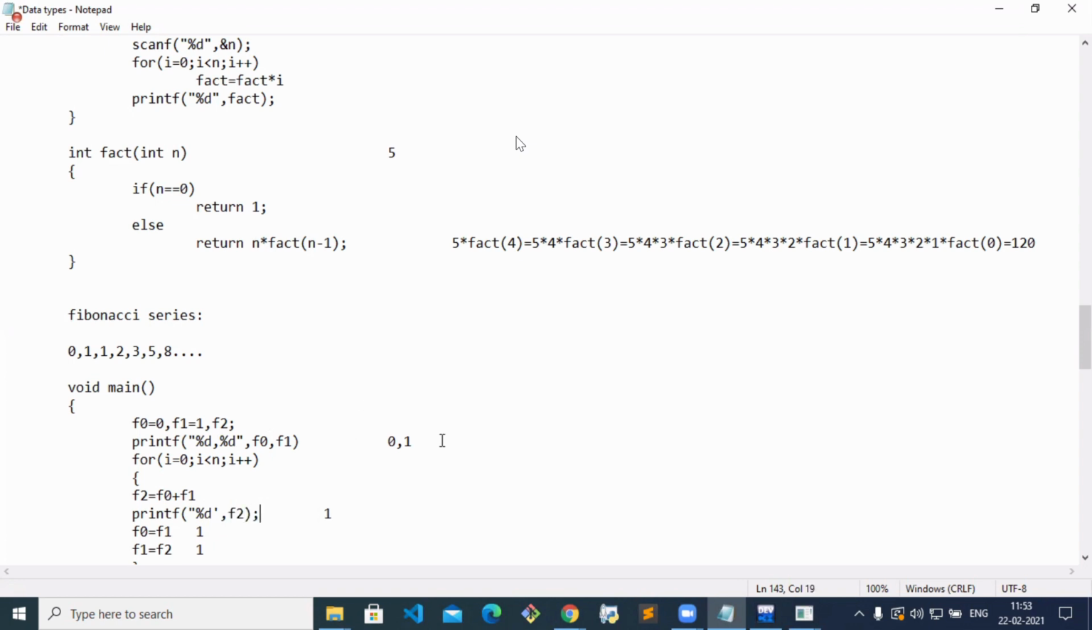Okay, so first it has printed 0, 1. First part is over. F2 is equal to F0 plus F1, 0 plus 1 which is 1. 1 also printed. Next F0 is equal to F1 which is 1. Again the loop repeats. F2 equals F0 plus F1. F0 is 1, F1 is also 1. 1 plus 1 is 2. So it will print 2. Next again F0 is equal to F1, F1 is 1 only. F1 is equal to F2, F2 is 2. Now again the loop repeats. F2 is equal to F0 plus F1, 1 plus 2 which is equal to 3. So it will print 3. Are we getting the sequence?